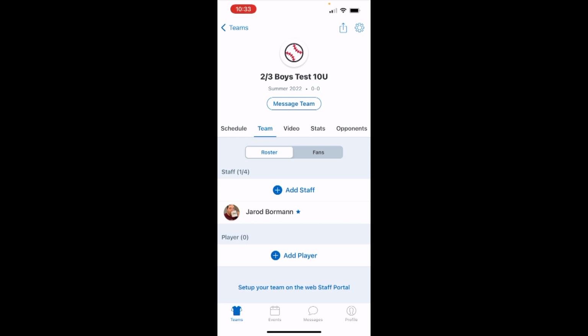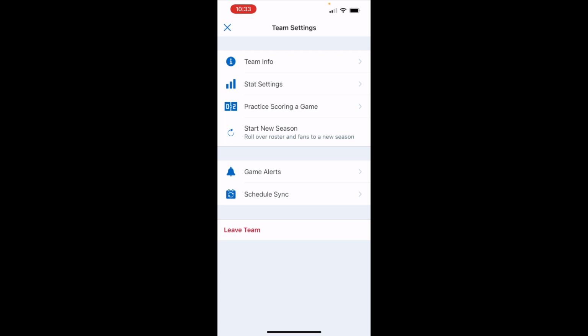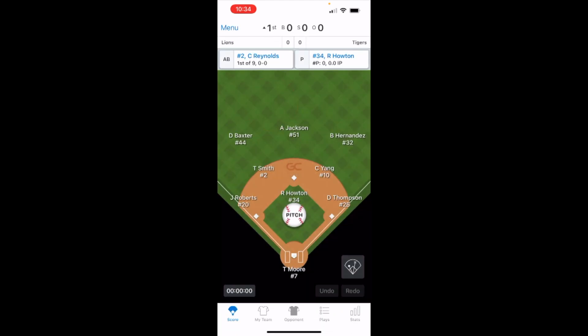But in the upper right-hand corner, in the gear symbol, underneath there, I see a practice scoring a game. And so when I click on that, it's just going to take me to a random practice of how to score a game. And it kind of walks through. You can see how the ball there in the middle of the field is sort of like glowing.